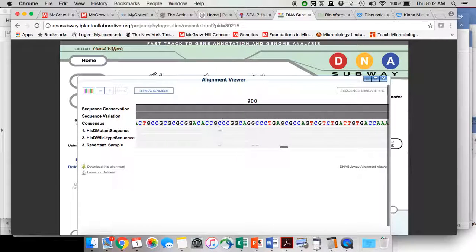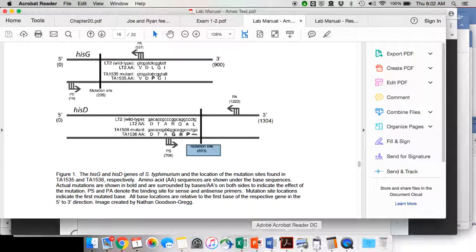And you can see here 900, so if you were to count these off, this is nucleotide 893 here. And you can see with the wild type, there's a C here. With the mutant, there is not. A dash means that there is not a nucleotide there. So this is as we expect because this mutation is a deletion of one cytosine in the mutant.